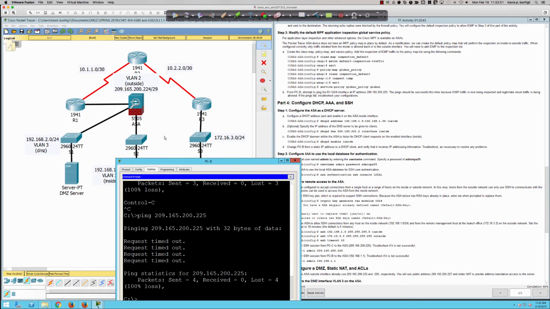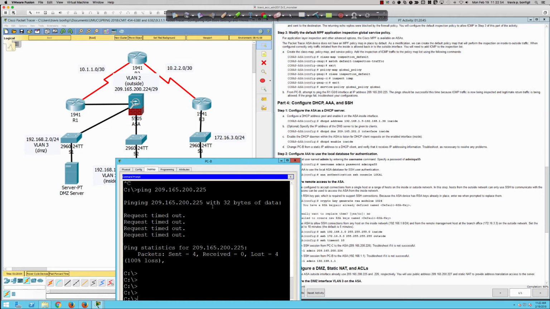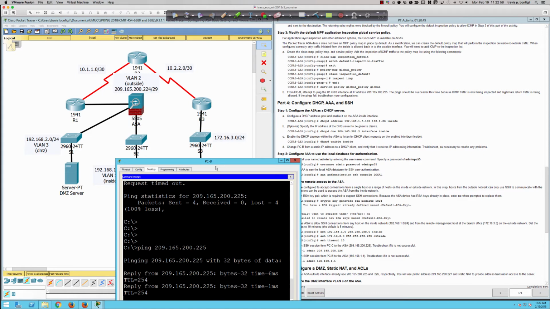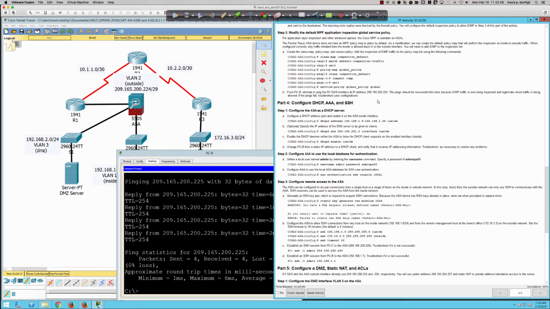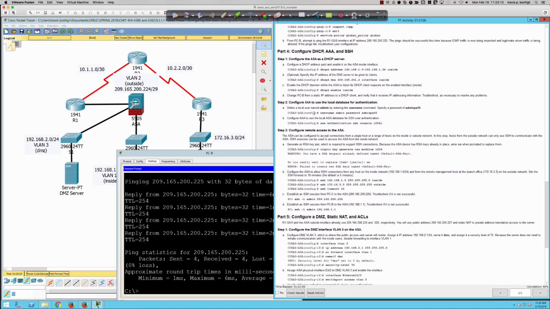And now, from PCB, let's try to ping out to that 209.165, and like it would with a regular Cisco ASA firewall, when I say ping 209.165.200.225, it is now going to work because now the traffic is being inspected. The ICMP traffic is being inspected. All right, the ping should be successful because it's now being inspected as legitimate traffic.